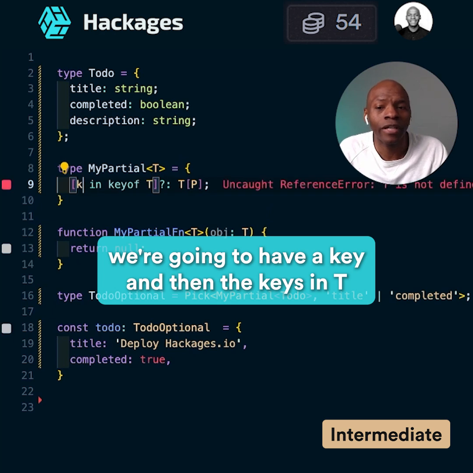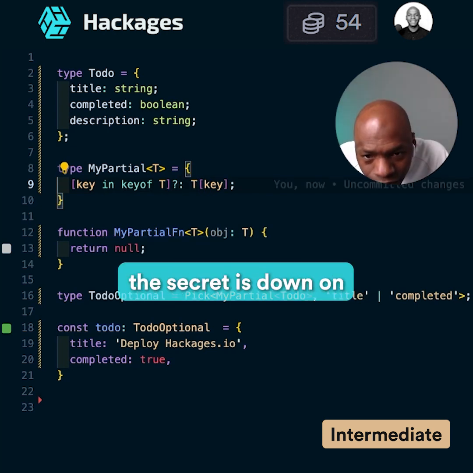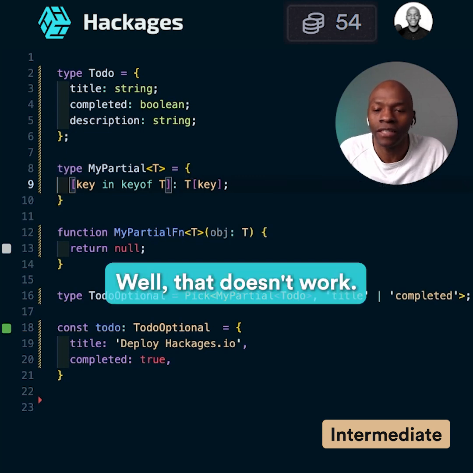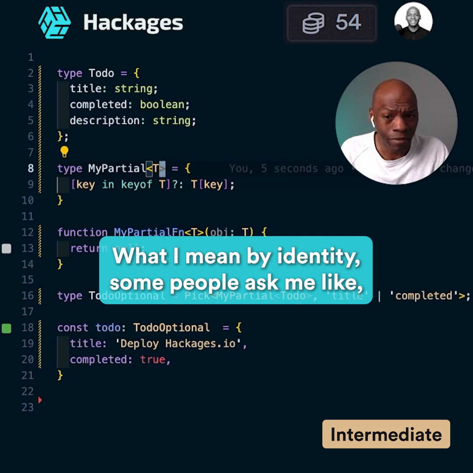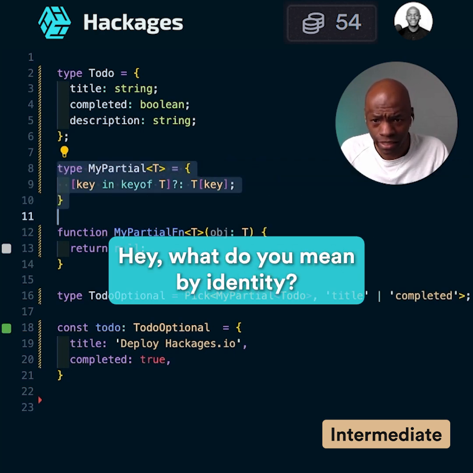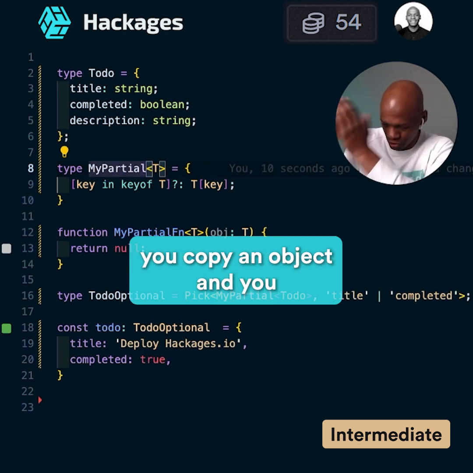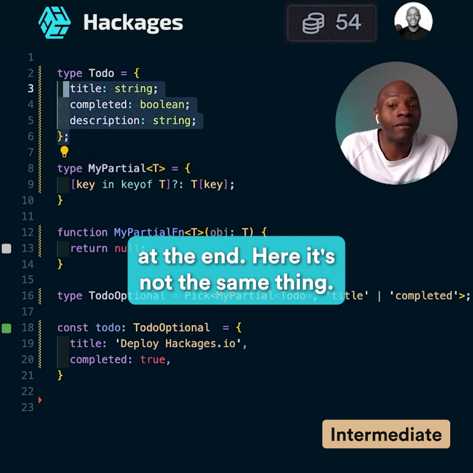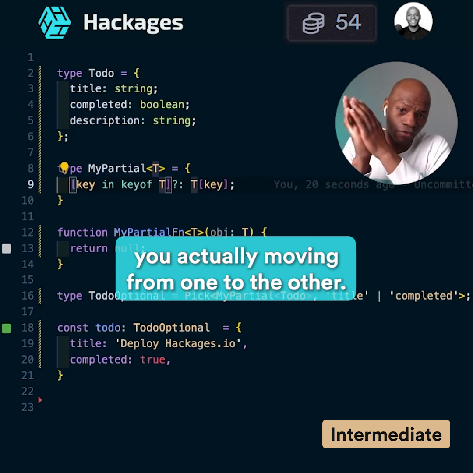We say, hey, we're gonna have a key, and then the keys in T, we just want to make sure that that key there, you see, the secret is that one, that question mark right there. If that thing isn't there, well, that doesn't work. It's just identity, right? So that will be it. What I mean by identity, some people ask me like, hey, what do you mean by identity? Well, identity means that you just loop through the same, you copy an object and you basically get the same object at the end. Here, it's not the same thing. By putting that question mark right there, you're actually moving from one to the other.